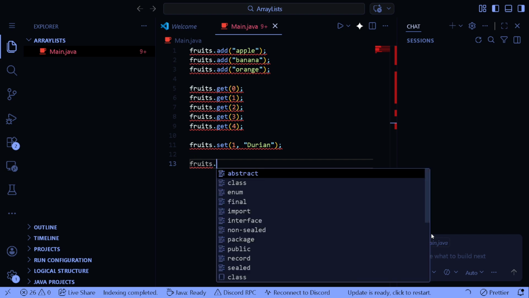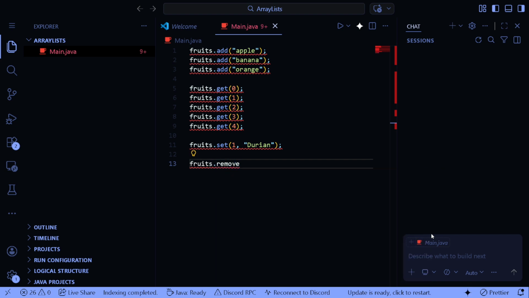And then removing data with dot remove, like this. fruits.remove("orange"). Alright, so fruits.remove(0). Oh, I'm so sorry, like this one. Alright, and 0.